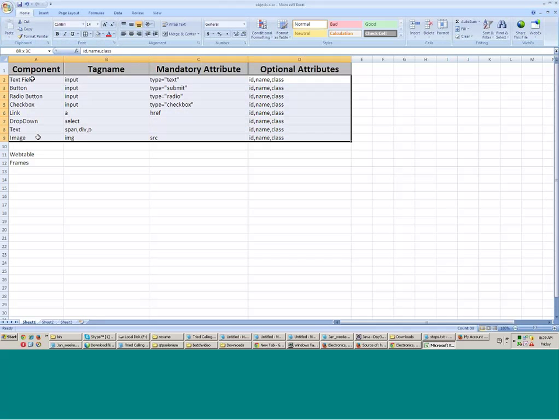Fine, I categorized the complete page. I took out the various components which can be present on a web page. I took out the tag name, I took out the mandatory attributes, and I took out the optional attributes. Now, how do I go forward and identify the object on the page?